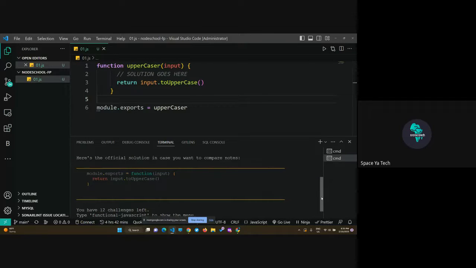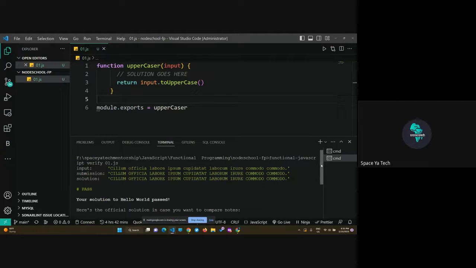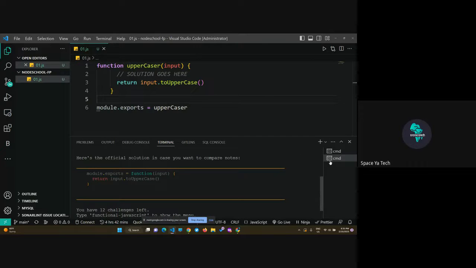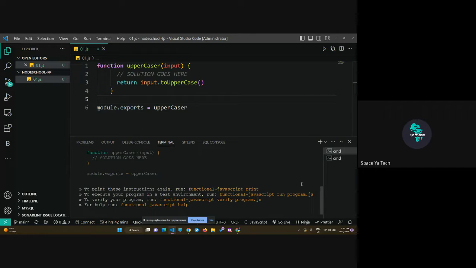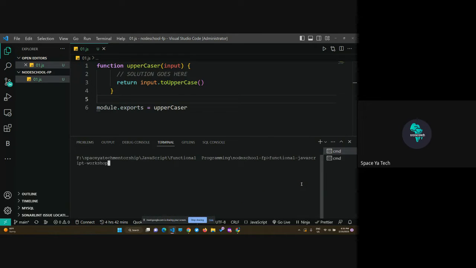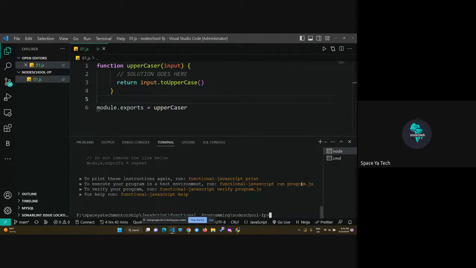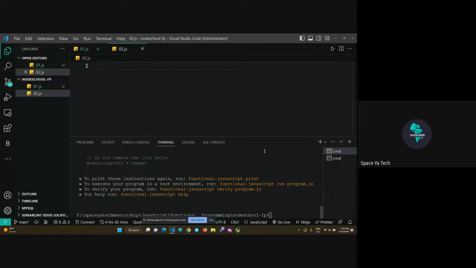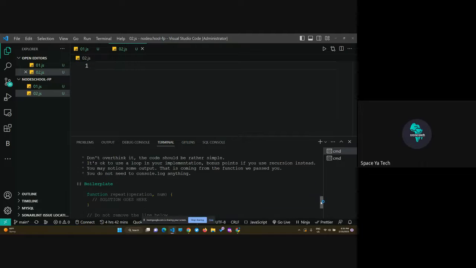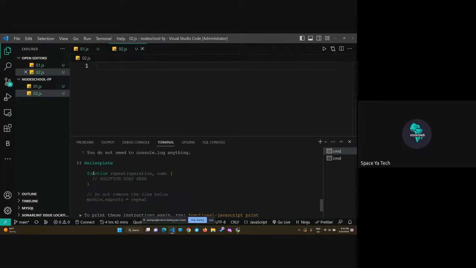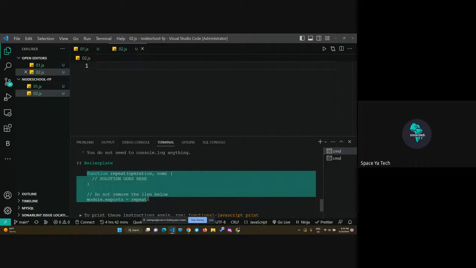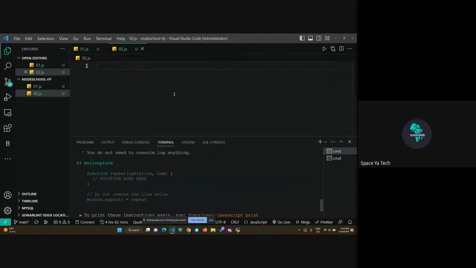So that's how the challenges are structured. If you want to see the menu again, you need to run functional-javascript workshop again and then go to the next one, higher order functions. So again, we will create a new file, 02.js, and then we will take the boilerplate and paste it in.